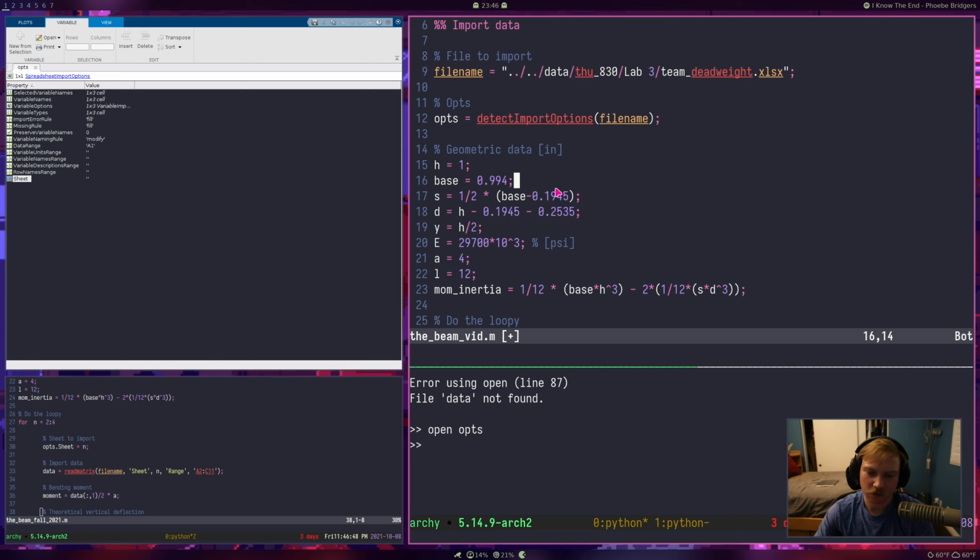Really, I probably should have put the units for every single line here, but it's an English unit, so the dimensions are in units of inches. Elastic modulus in units of PSI. And then A is our section, so that's 4 inches long. And then L, that's our length, that's 12 inches.